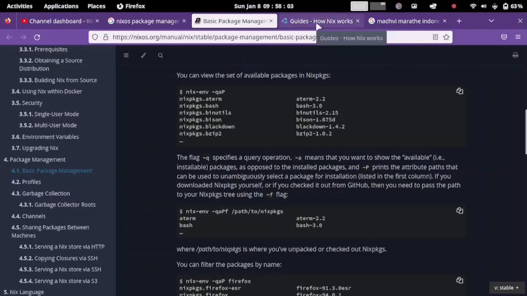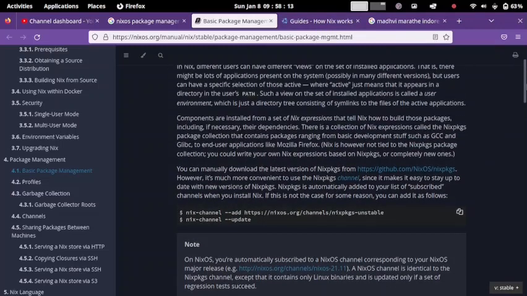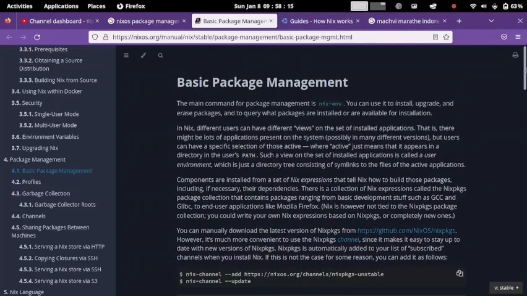So in this video, we had just an introduction to how the Nix package manager works, what the Nix expressions are, and how the packages are installed in different file paths for the different users. All those things we have checked. So I will stop the video here.